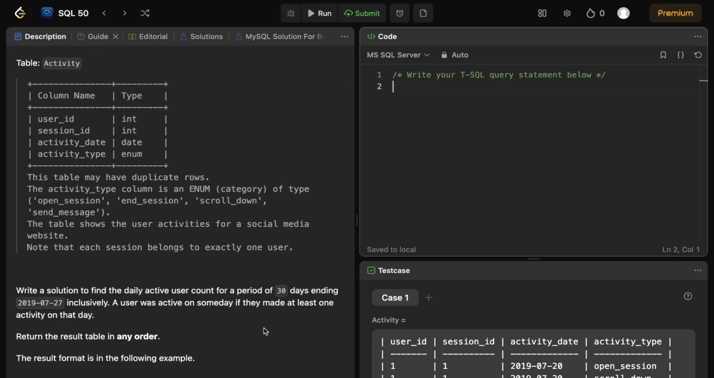So what we'll have to do is that for each activity day, we'll have to count the number of distinct user IDs associated, and we can just put a where filter where we can filter for the dates, where my starting date will be the 27th July minus 30 days, and my end date will be 27th July. Okay, so let's start writing the query.